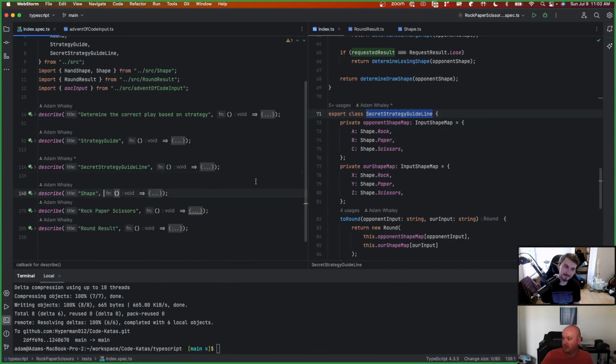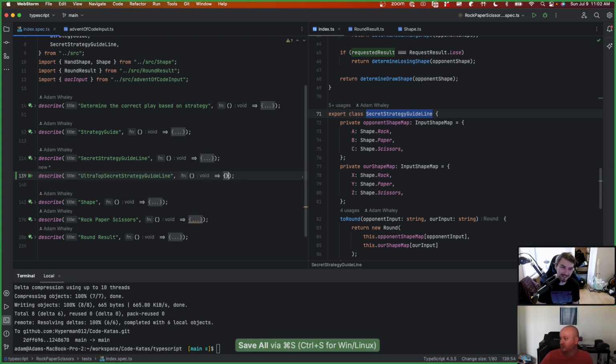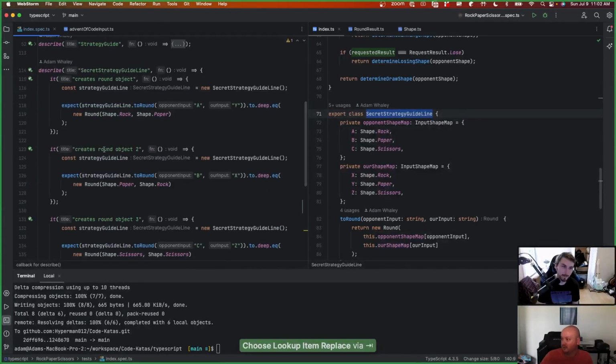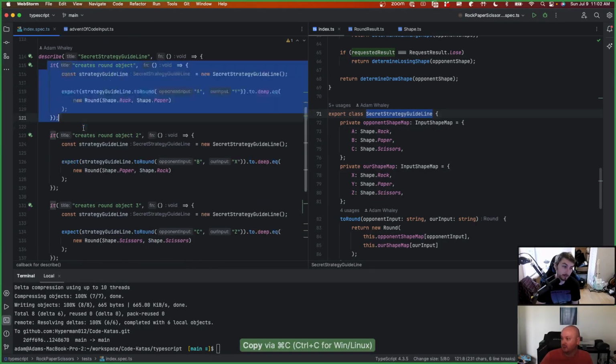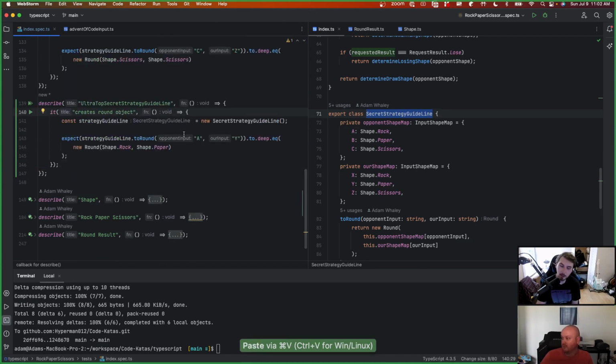Okay, so now I think we want to say describe the ultra top secret strategy guideline. I really want to make a guild, apparently. So I'm gonna create a test. No, it's round kind of the first object. We don't need to retest our scoring. We just need to test that the rounds are being created correctly.